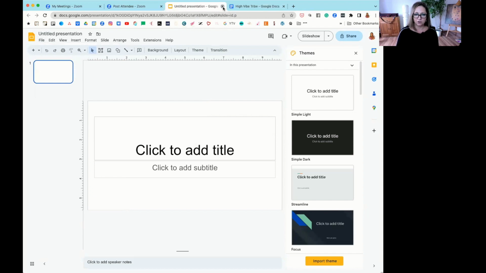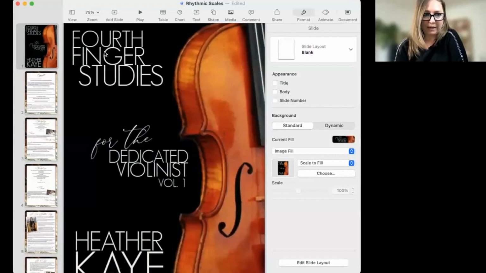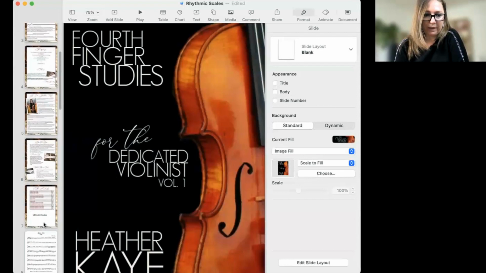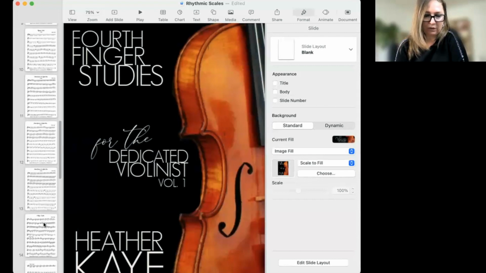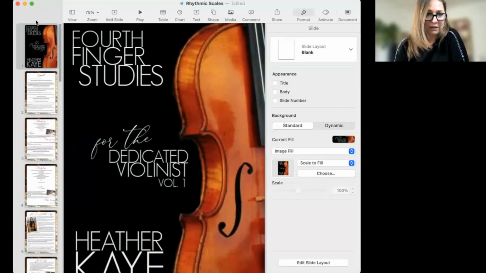So let's go into the third option, and that's Keynote. So I'm going to take you into my Keynote here. I use Keynote quite a bit to make my exercise books for violin. I have one here that I'm currently working on. It's rhythmic scales. I know it says fourth finger studies here, but we're going to be changing that out. I'm creating a new book, but it's with material that I've written years ago. I just haven't put it into a book yet. So I'll use this as an example since it was here on my computer.